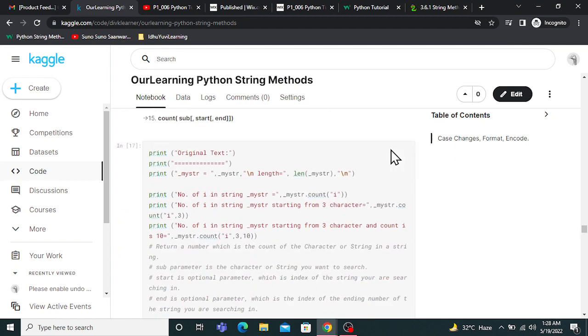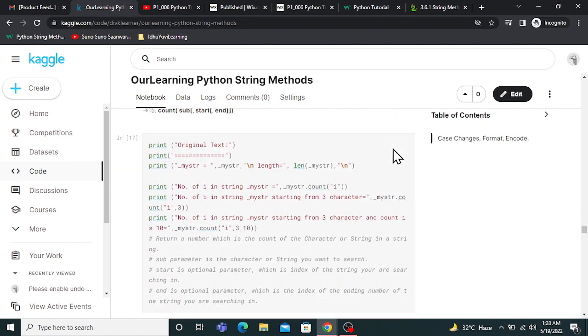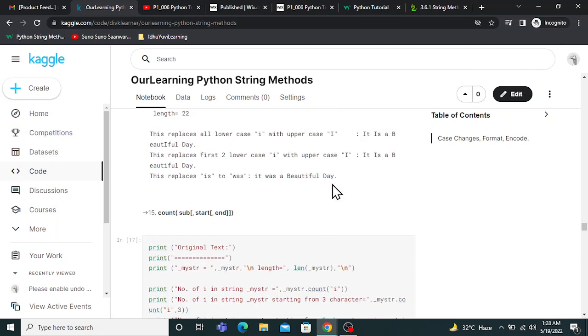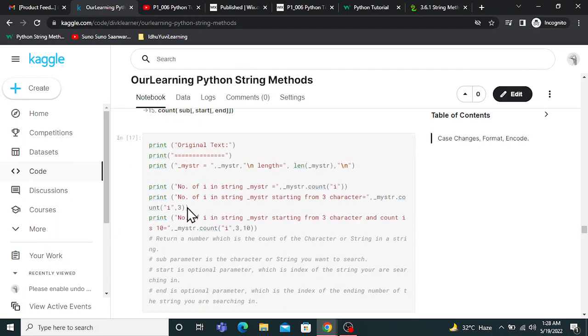The next example I'm showing you is count, which returns the number of characters. So what I'm saying is, let's find out how many i's I have in that word. And then the second is start. So I put in position 3 from where it should start counting in the string, and then I'm writing down i, 3, 10.